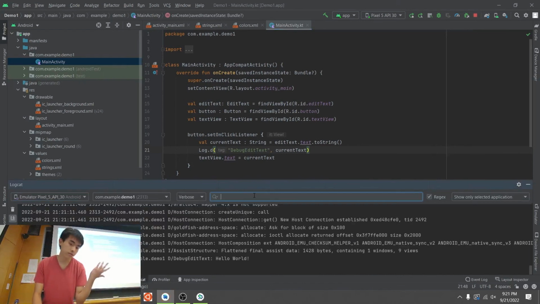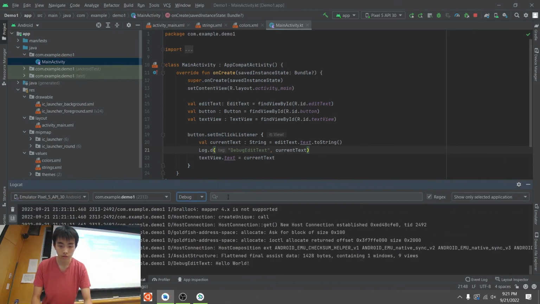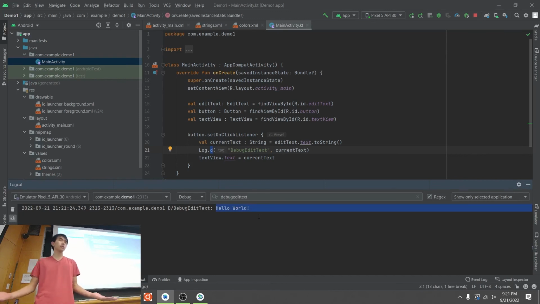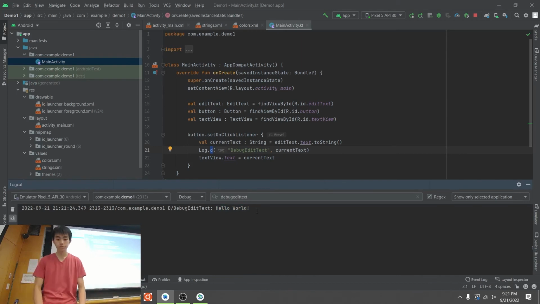Say it wasn't working for some reason, then I could go into my logcat here. I could select debug since I used the D function, and I could search up the tag debug edit text. And you can see that it actually prints hello world. So if my edit text was doing something unintended, I could see exactly what it's printing and maybe make an inference off of that to help me debug my code.